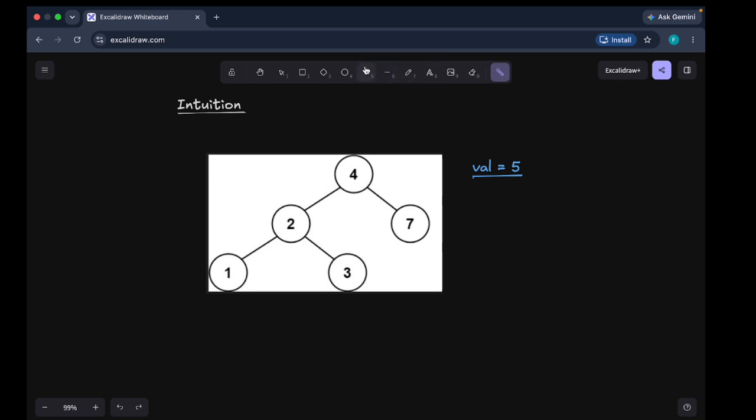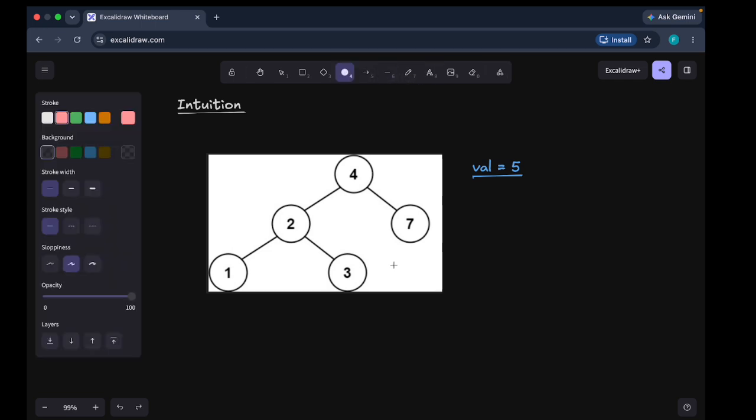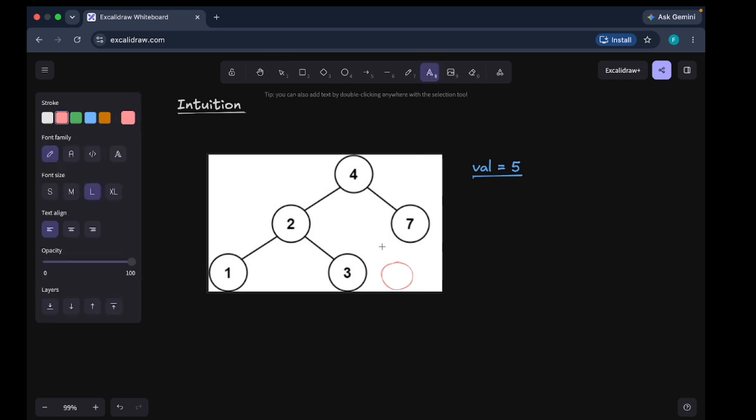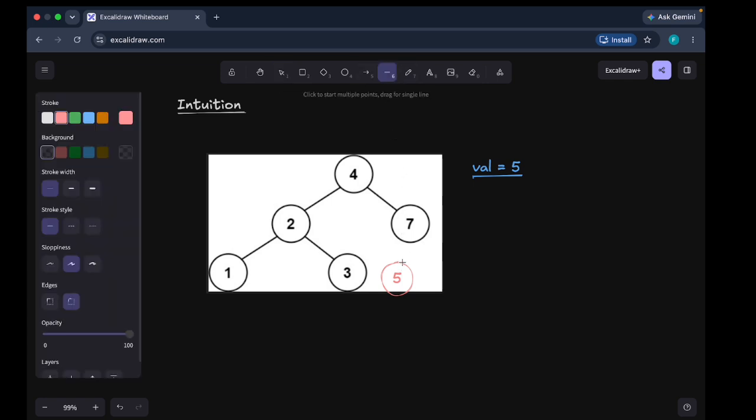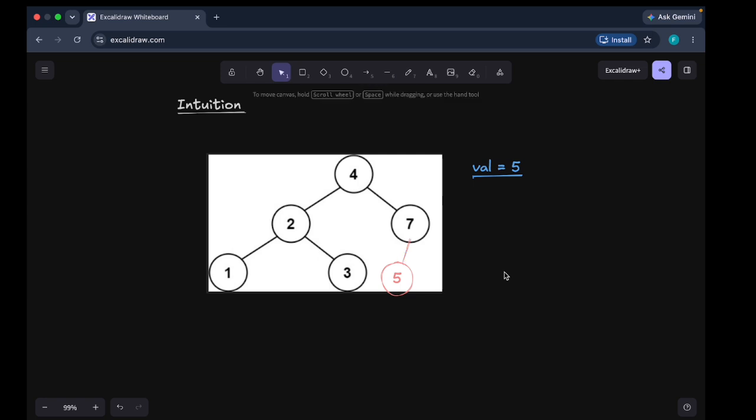It means we're going to make a new node, and on the left side of this 7 node, we're going to insert this node, which is going to be this 5. And then we're going to connect this node like this, right? So that's it. The BST property remains valid automatically, right? And now let's move to the coding part.